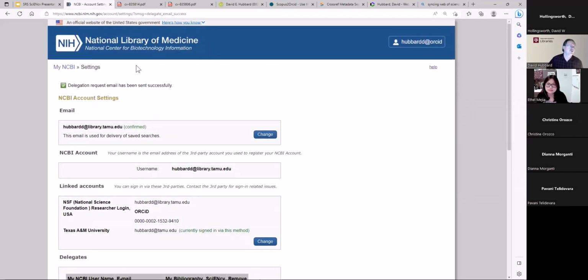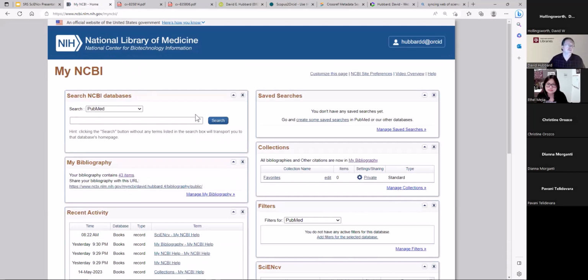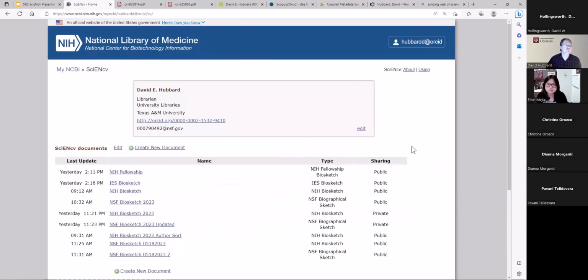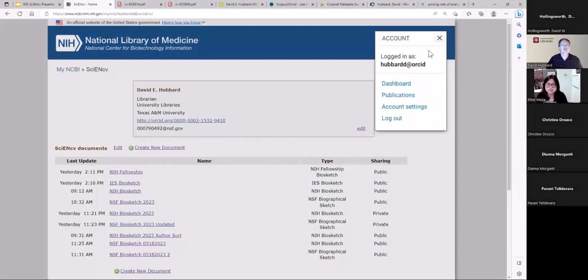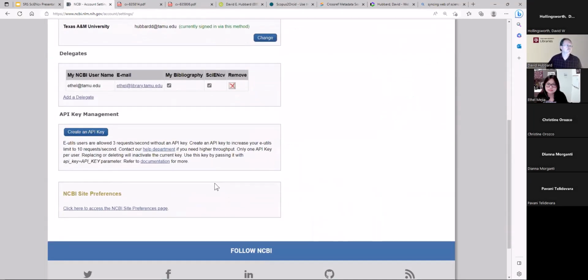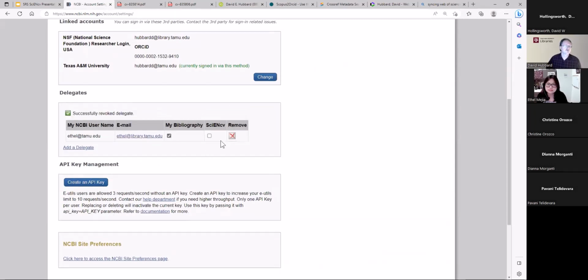Kind of lost the breadcrumb trail, but you can go to my NCBI here. This is showing all the tools in NCBI, but one of them down here is SciENcv. So that's a way to get back there. I could have also clicked up here and then clicked my dashboard. Account settings one more time. There we go. So Ethel did receive that confirmation and click the link, and then I can decide on the SciENcv or my bibliography, and then could also remove delegates.